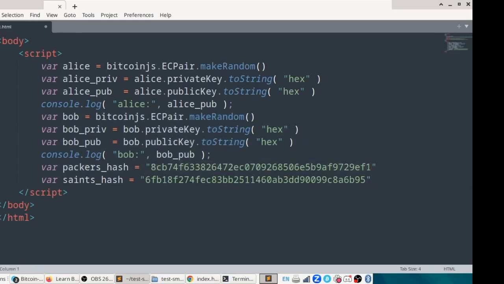Our smart contract is going to be based on a ball game. We're going to pretend there's an upcoming ball game between the Packers and the Saints, and we're going to pretend that ESPN is our oracle. ESPN has created a secret that hashes to this value, and they're going to call that the Packers secret. Then they've created a secret that hashes to this value, and they're going to call that the Saints secret. That's effectively the third key in our contract. Alice and Bob are going to create a Bitcoin address where one of them gets to spend it, but only if they learn the secret: Alice can only spend it if she learns the Packers secret, and Bob can only spend it if he learns the Saints secret. We're going to use these hashes to check if they know the secret. So that's what we're going to do.